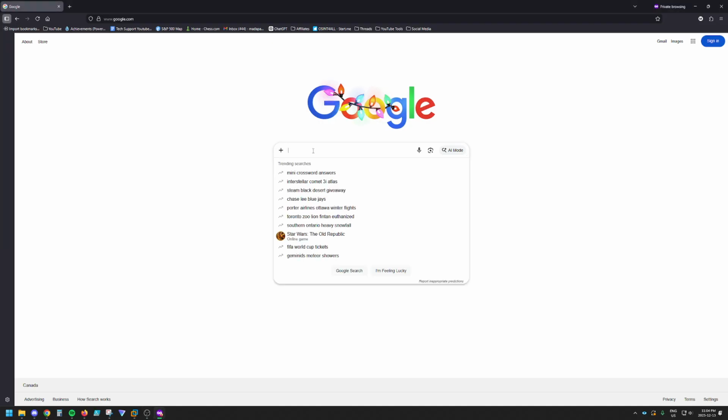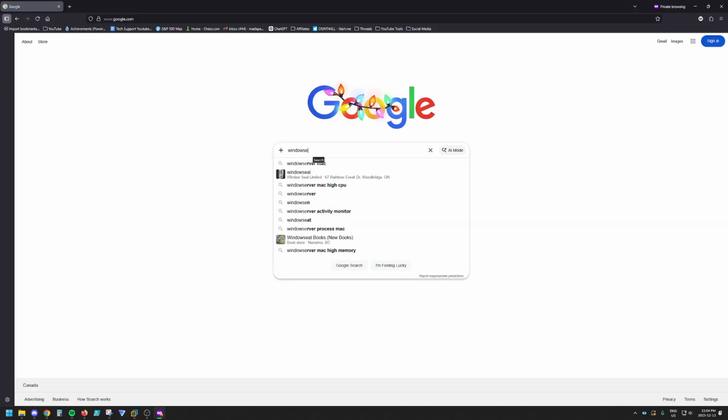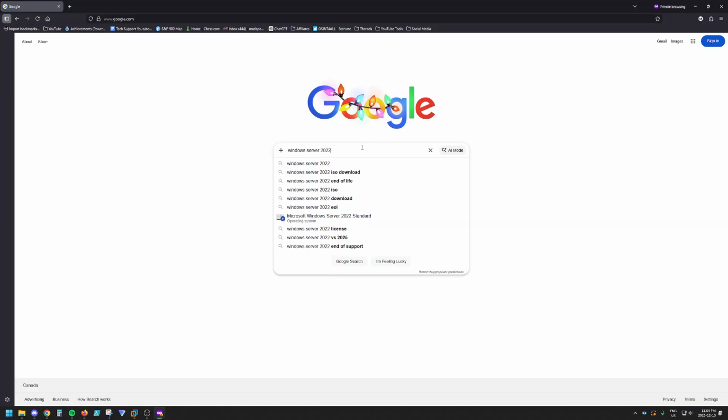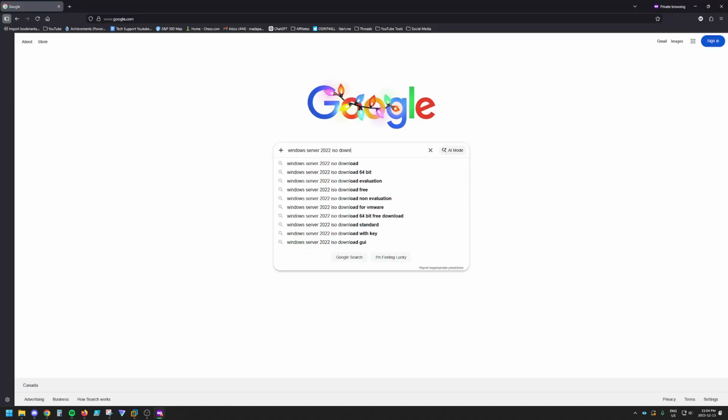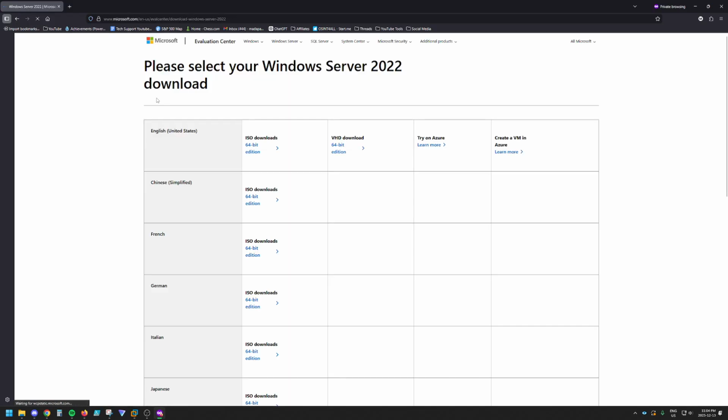So let's just say we want to download Windows Server 2022. All you have to do is type Windows Server 2022 in the search bar and then add ISO download. This is the exact phrase that you want to search, and then hit enter. So you'll see here, Windows Server 2022 is the download.